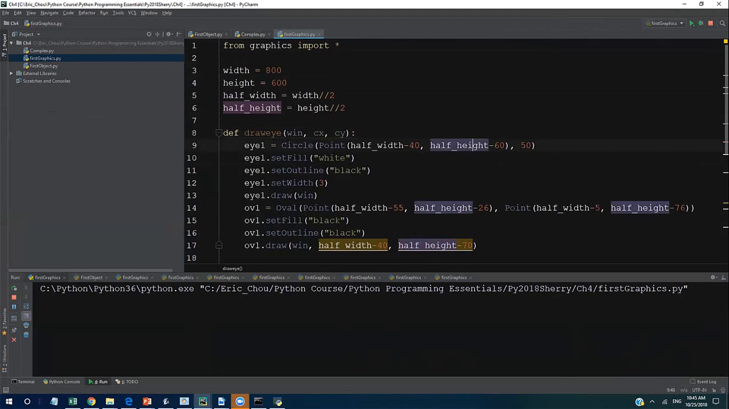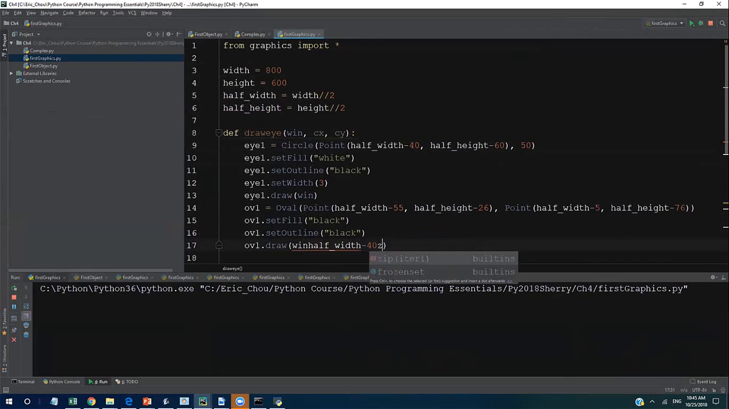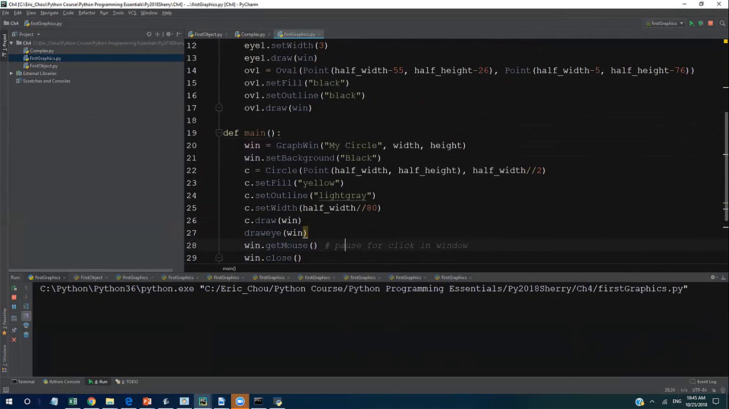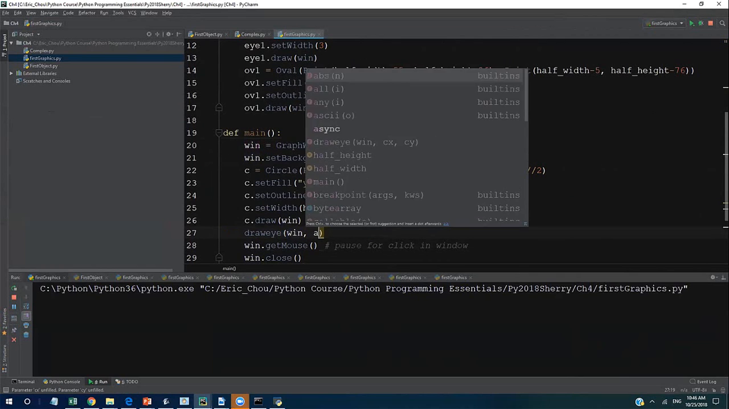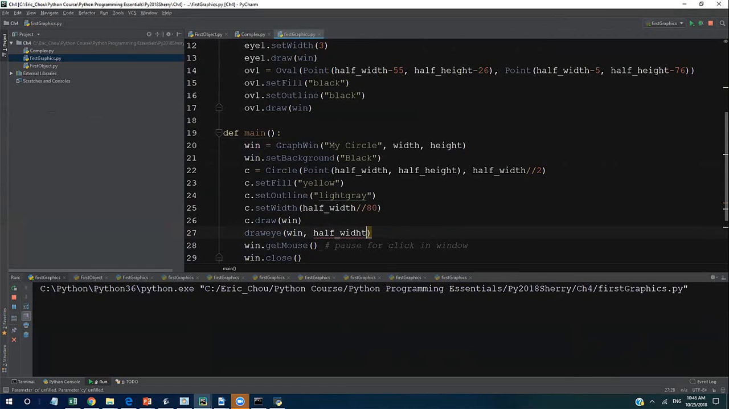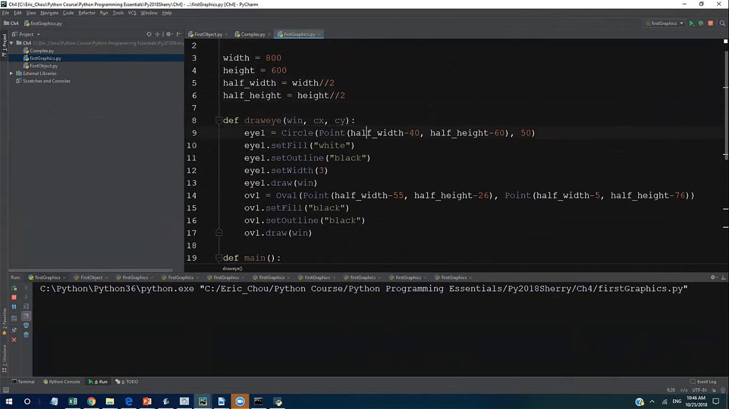Oh, I'm sorry, I put it in the wrong place. Okay, CX and CY. Don't worry. So here I should have a CX. It should be like half width minus 40, half height minus 70, and this one I have a typo. Okay, done, right? So here I have a CX CY.